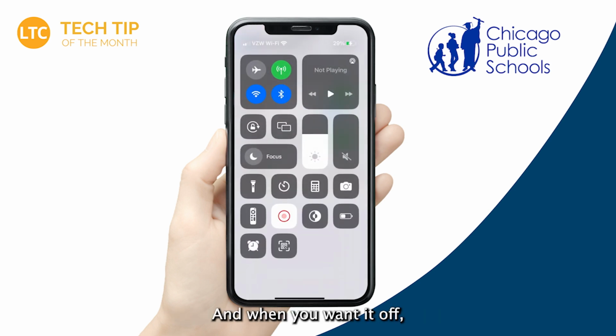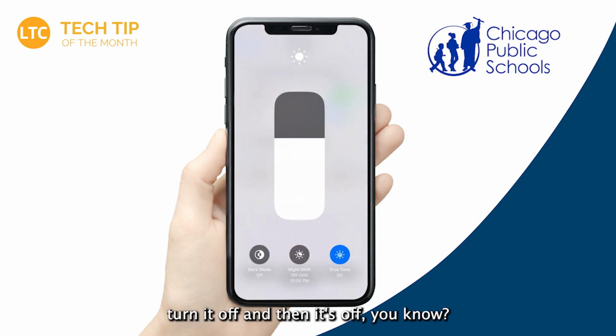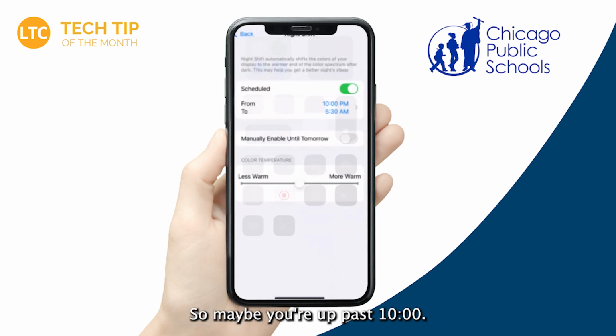And when you want it off, just go back in, press and hold, turn it off, and then it's off. So maybe you're up past 10 o'clock, it comes on, you can turn it off, and then you can manually turn it on when you go to bed.